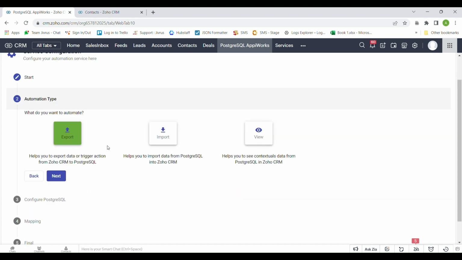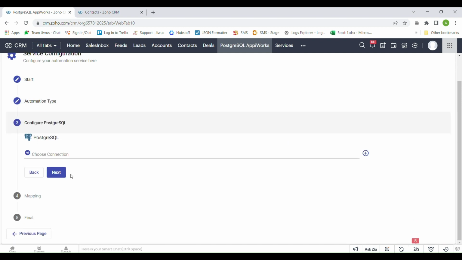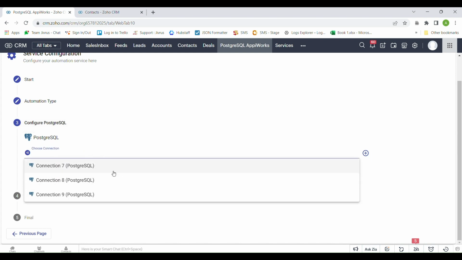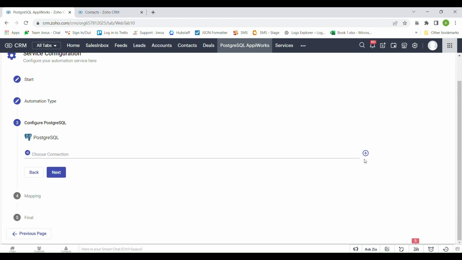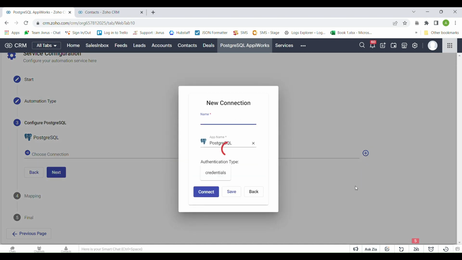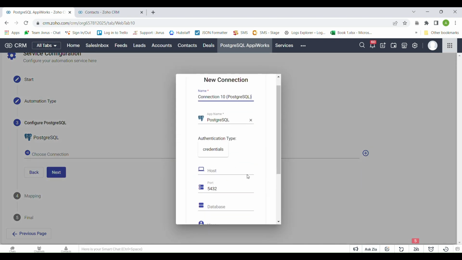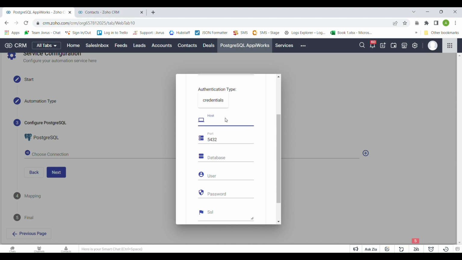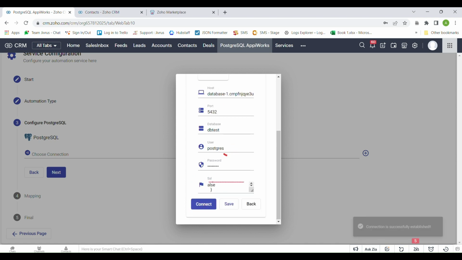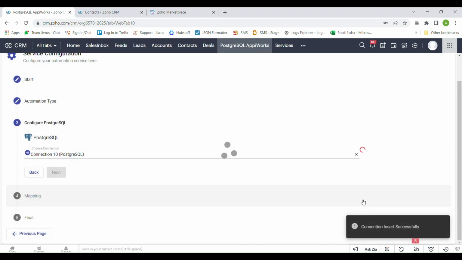In the next step, choose the automation type and click on Next. Here, you need to configure the PostgreSQL. First, choose the PostgreSQL connection. If you already have the connection, then you can choose that, else, you can create a new connection by clicking on plus button as shown here. Provide all the credentials required and click on Connect button. As you can see, the connection got selected by default in the drop-down.